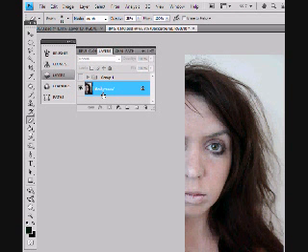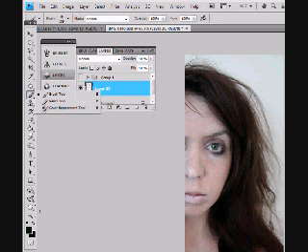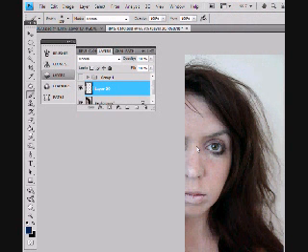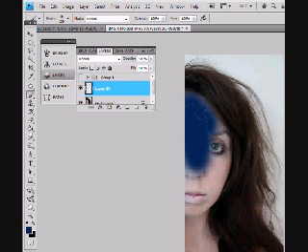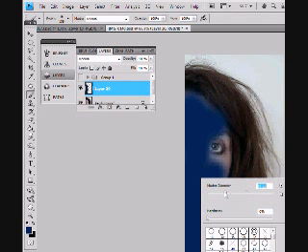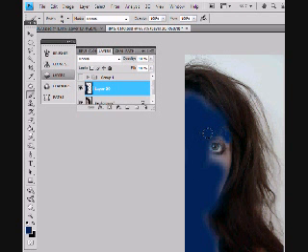The first step is to create a new layer by pressing Control Shift Alt and N, and there you have your new layer. You want to select with the paintbrush tool a kind of dark blue color and just paint all over the face in it, avoiding the eyes, of course. So I might just change to a smaller brush size.